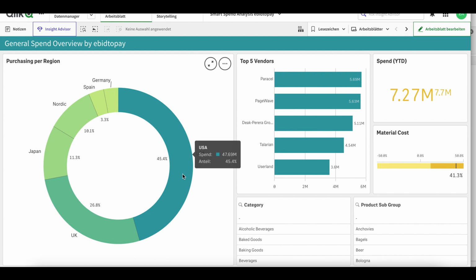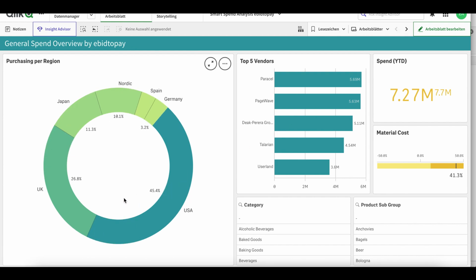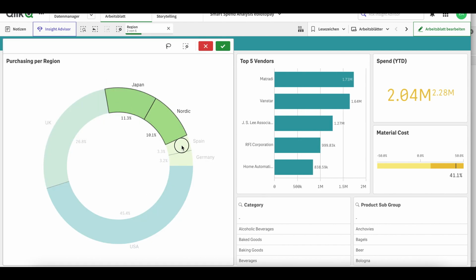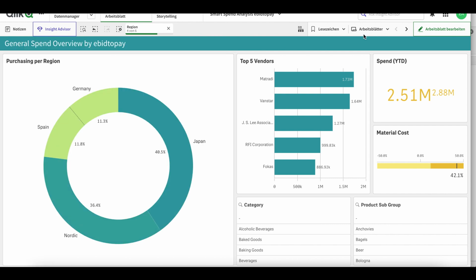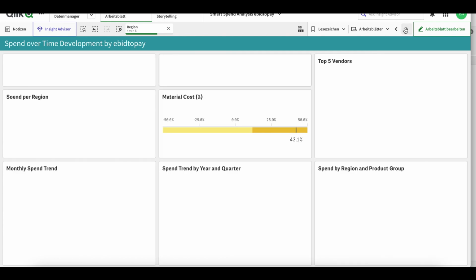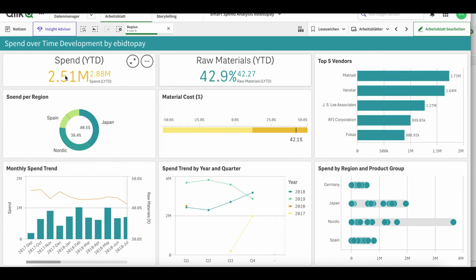Just some other views, like a pie chart, where you can pick the regions and see what percentages each region contributes. Drilling down on Spain, on Germany, or Nordics, Japan, seeing how the top 5 vendors change. And finally, even seeing the development of the material cost in the selected areas, the increases, and the action taken to reduce them.